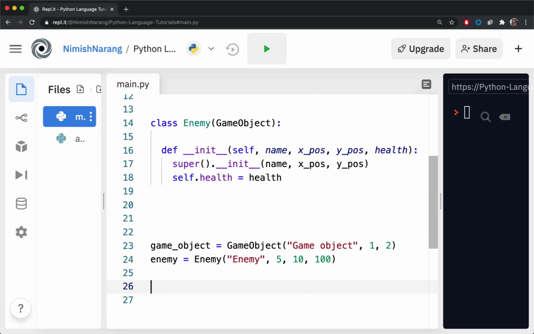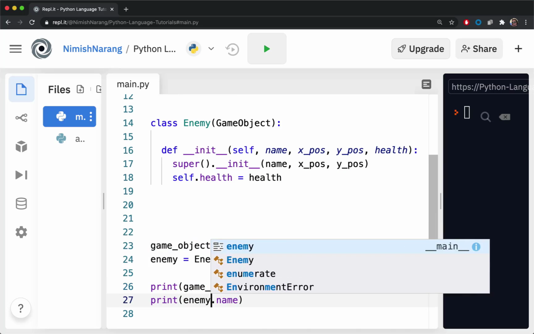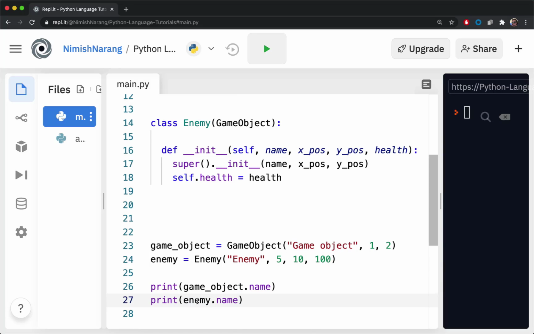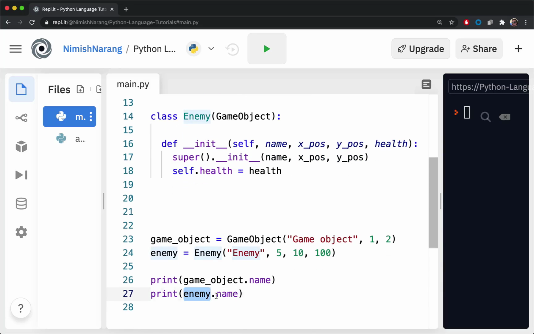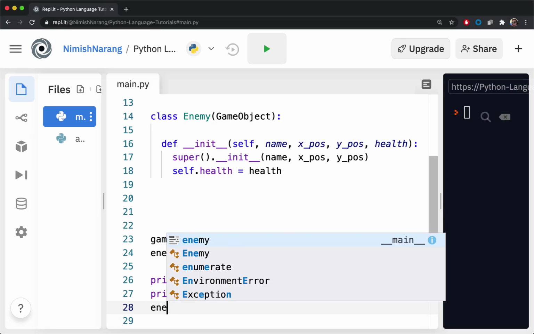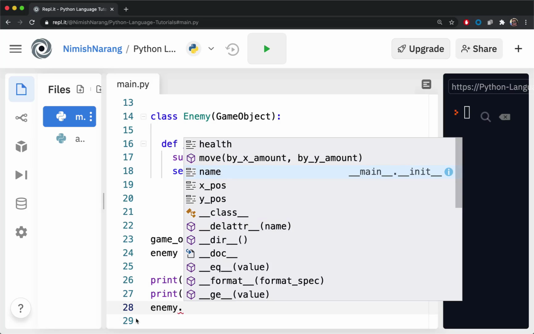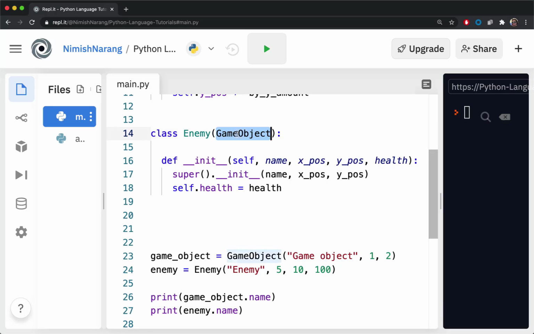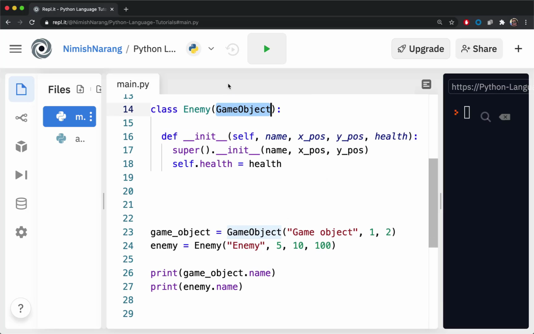Now the cool thing is that I can do gameObject.name, and maybe I want to print this out, and I can also print out my enemy's name. I haven't explicitly told anything that my enemy will have an attribute called name. Just like an enemy will also have an x position, a y position, and some health. And it also has access to the move function, as you saw there. But because we are inheriting from GameObject, the compiler knows that this enemy and every enemy object will have the same stuff that a GameObject has.